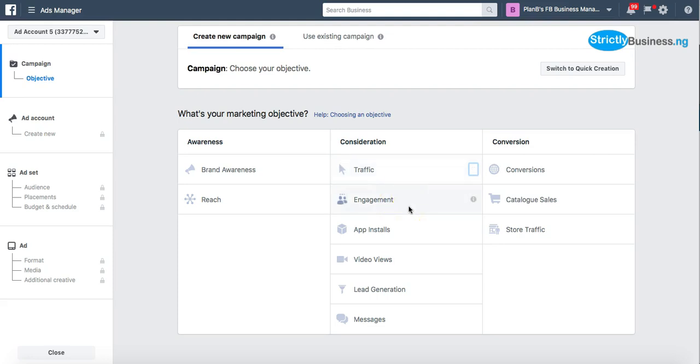Engagement, people don't like going away from Facebook. They just like to do all the chatting, all the likes, all the comments, all the shares, everything on Facebook. So if we put our cursor here, let's read what is there. Get more post engagement, page likes, event responses, or offer claims. So anything under that is what you want to put under engagement.